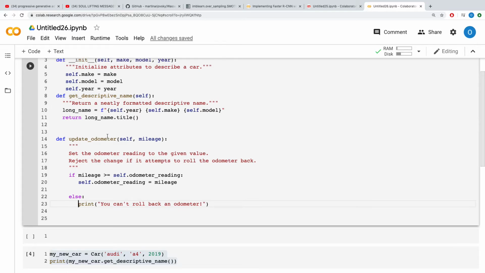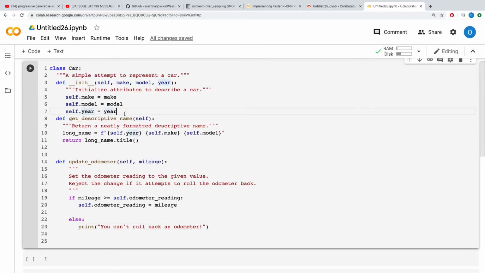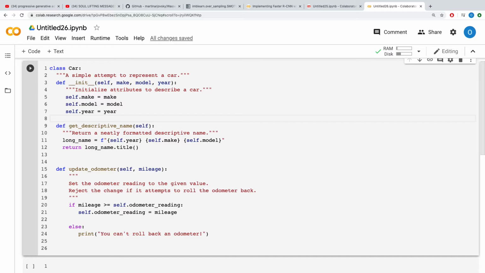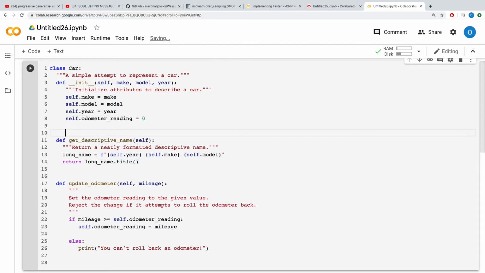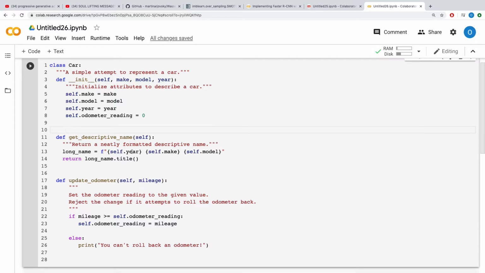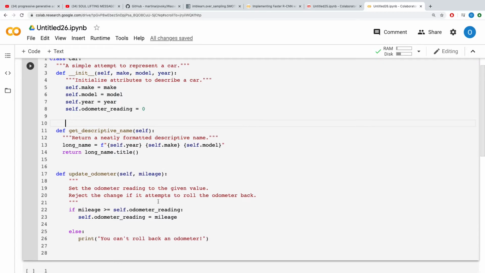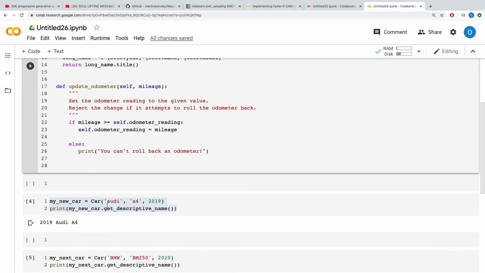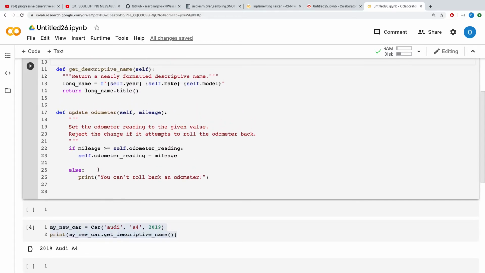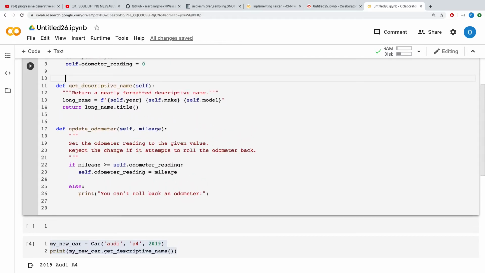Okay, so we have the update odometer reading, and we want to include a default here and say self.odometer_reading equals 0. So that gives a default value for that. And we have the update, so anytime we want to update that, we just come in and it passes through from this place.